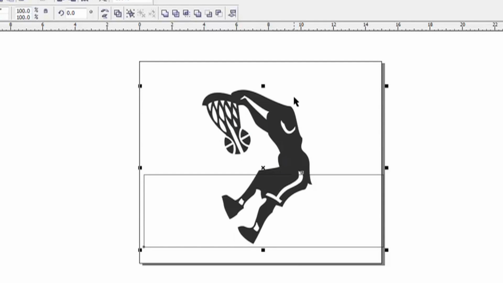Once both objects are selected, it pops up a menu in the top screen that allows me to do a number of quick functions on the graphic. The particular function I'm looking for in this case is the trim function. So I'll simply click on the trim and you'll see what happens.